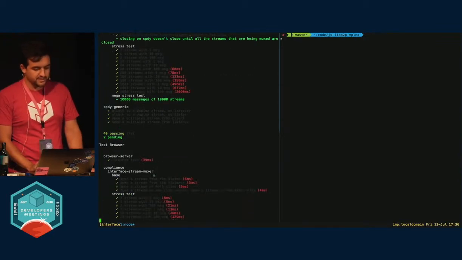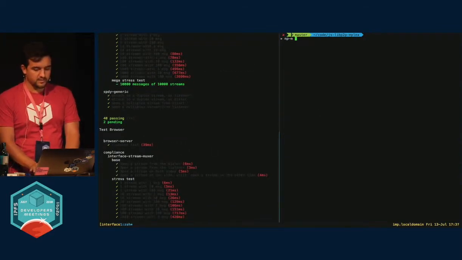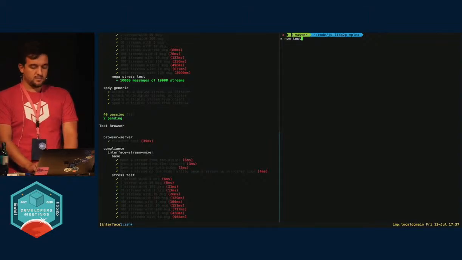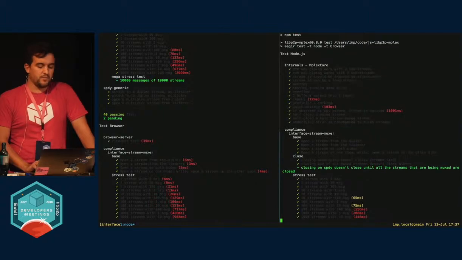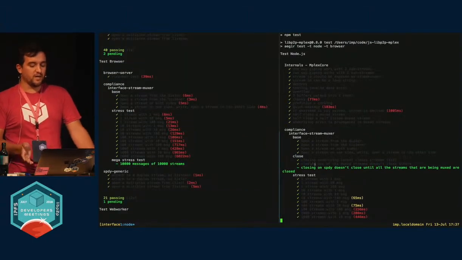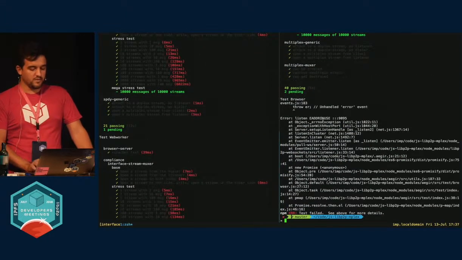We see it passes here. If I go to Mplex, to do the same thing. Both of them are passing the same interface. So now I know, and this is just a browser test.